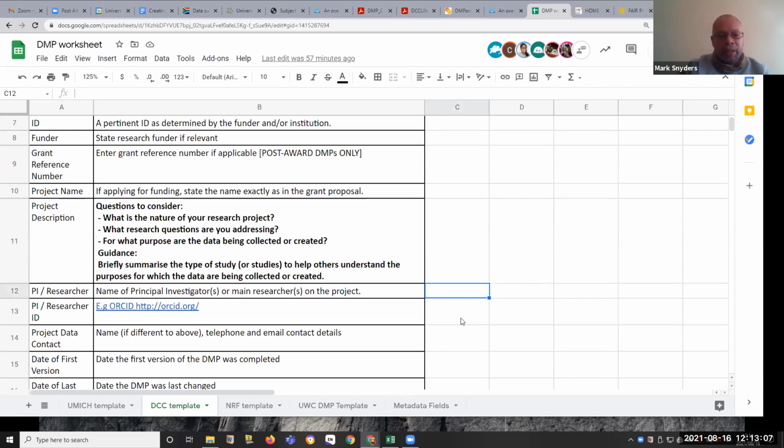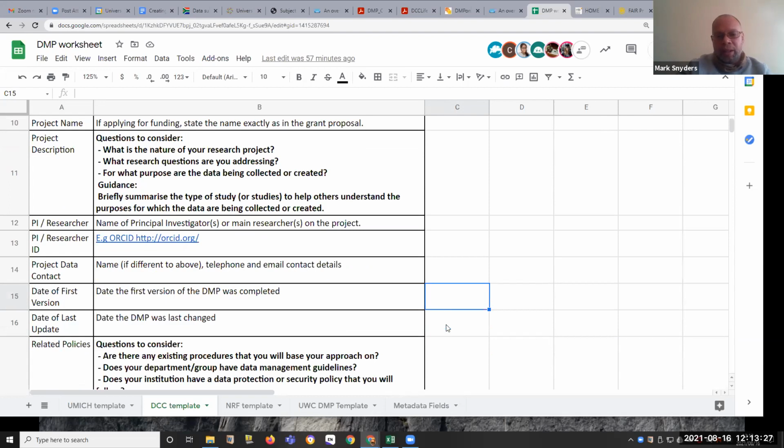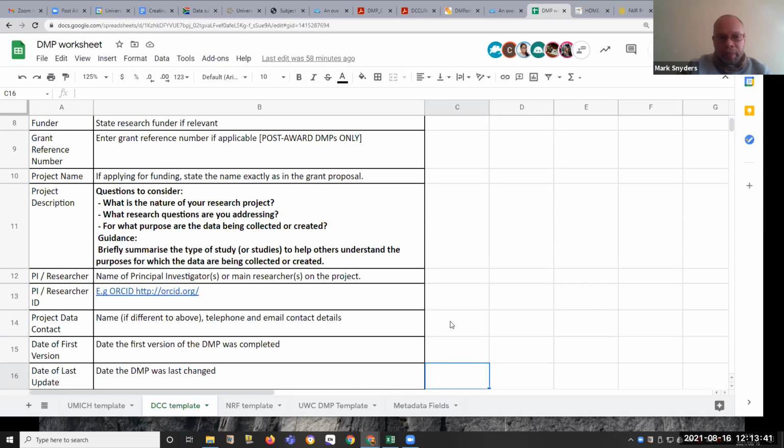So the principal investigator, the ORCID, details of the project, contact details, and the first version of the DMP is important. So the date that the first version of the DMP was created is important. And the reason for that is the DMP is something that can change as your project progresses. And here we've got the update. As far as this box goes, it was the date that the DMP was last changed. So in other words, it will indicate the difference between the first version and the last version of the DMP, or the most recent one.